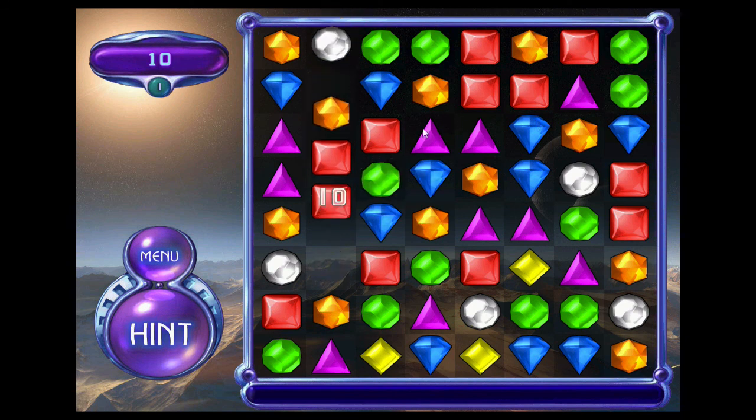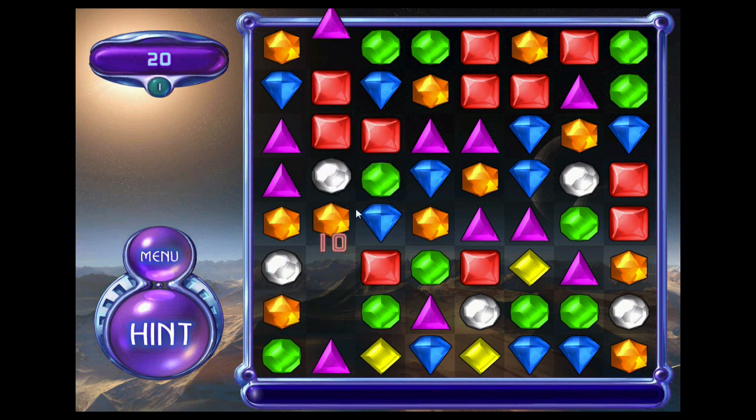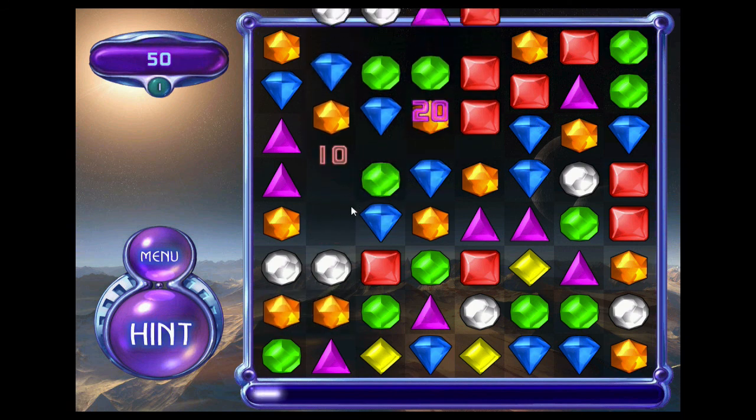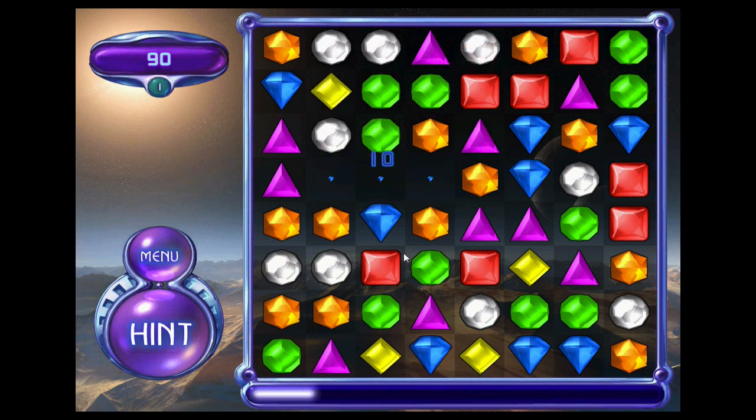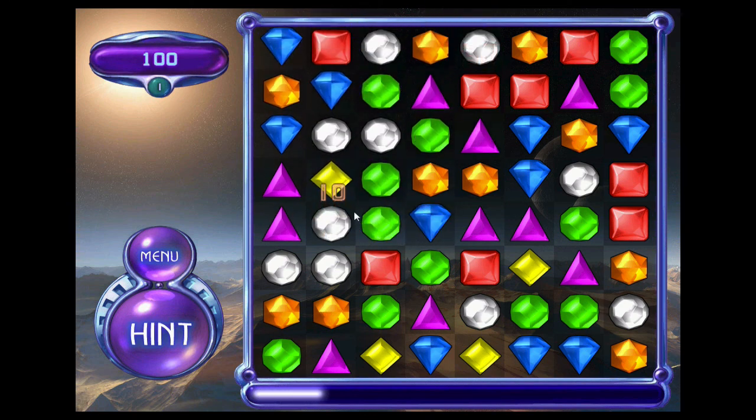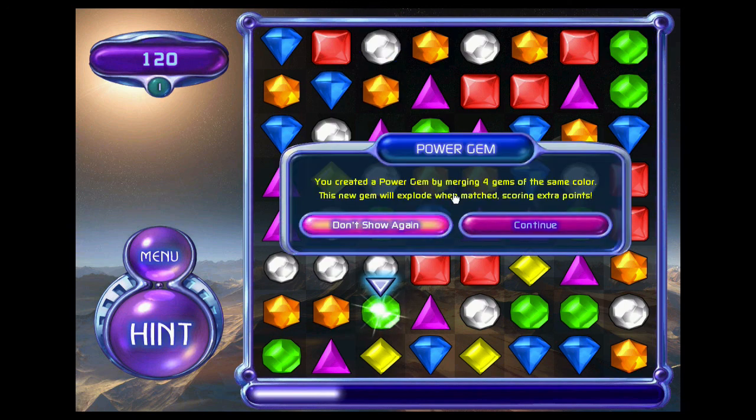So it's just basically matching gems up for 3. If you get 4 of them in a row, you get a fire gem, which blows up if you match it correctly, and you can get 5 in a row, which is this power gem. You create a power gem by merging 4 gems of the same color. This new gem will explode when matched, scoring extra points.